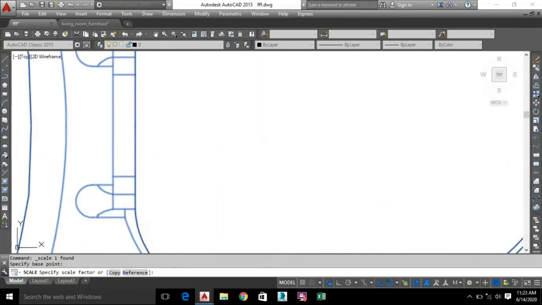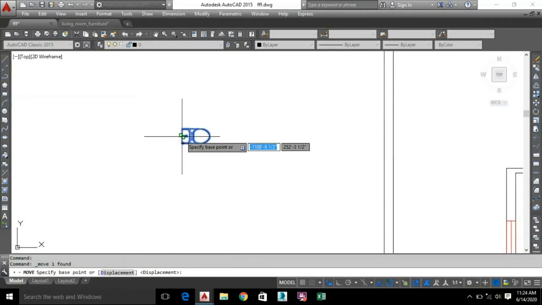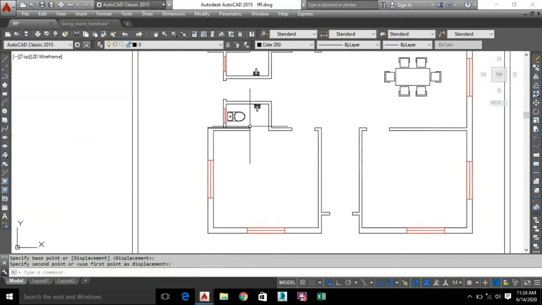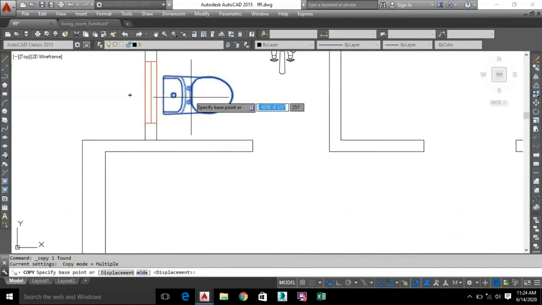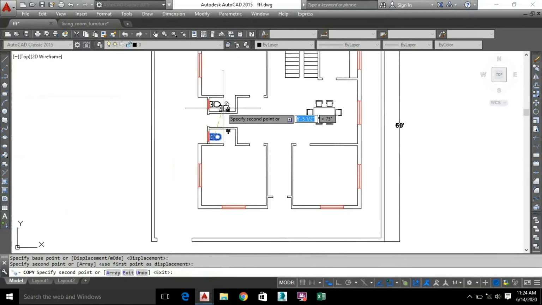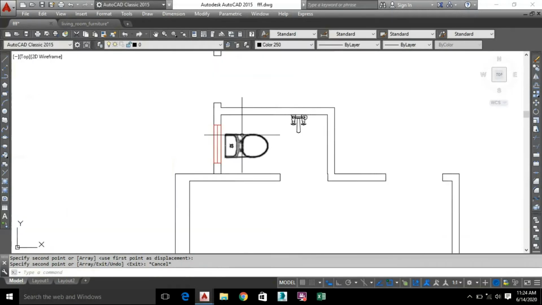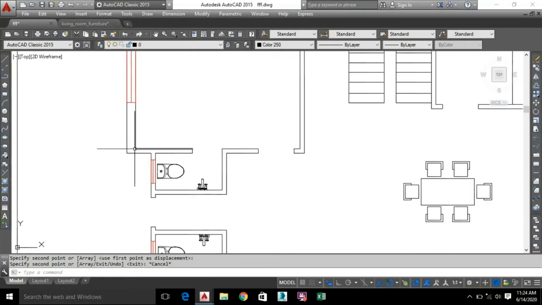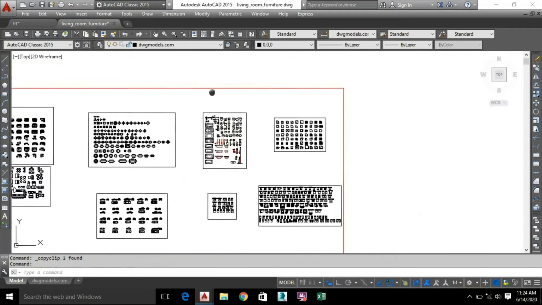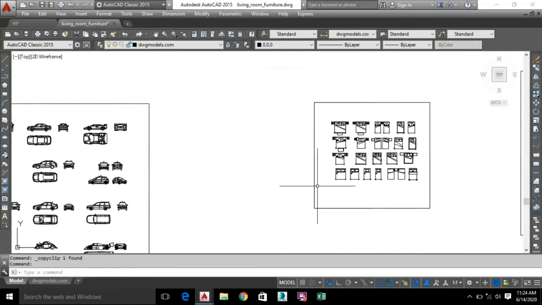Okay, I will just scale it. Now I will paste it in my washroom. Just select it and copy it here. Okay, so it's completed. Now I will go to the bedroom and add the beds.